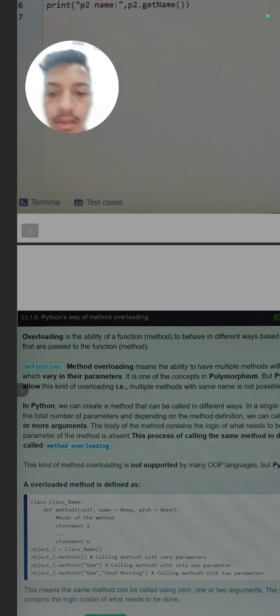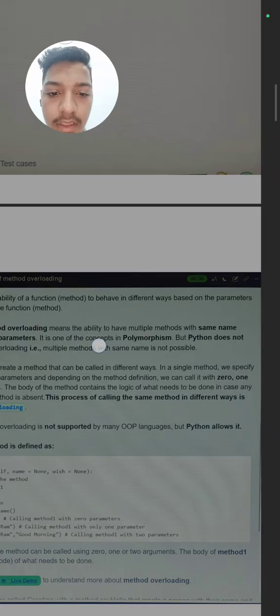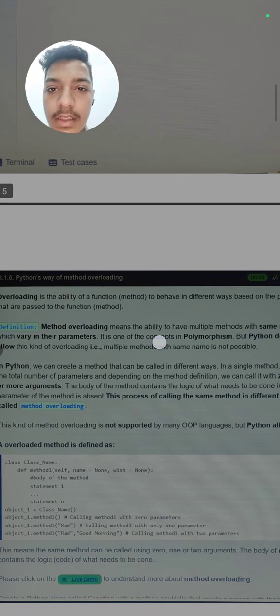So next is Python's way of method overloading. We have just discussed overloading in the previous lecture. Now we will see what are the ways of method overloading. Overloading is the ability of a function to behave in different ways based on the parameter, meaning there is only one method and it will behave accordingly.